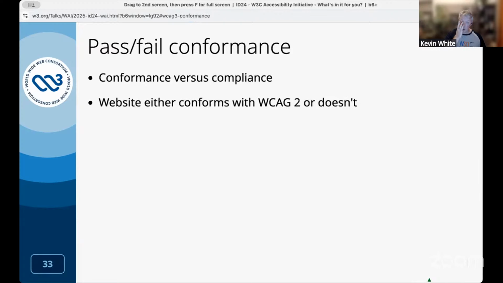And then finally, I just want to quickly talk about a really small topic, not quite. It's about this whole idea of pass-fail conformance. Just to be clear, and it's one that I always like to point out, there is a difference between conformance and compliance, and it's an important one. Conformance is about meeting a standard, whereas compliance is about meeting a regulation. They could be subtly different, and that's an important distinction to bear in mind.